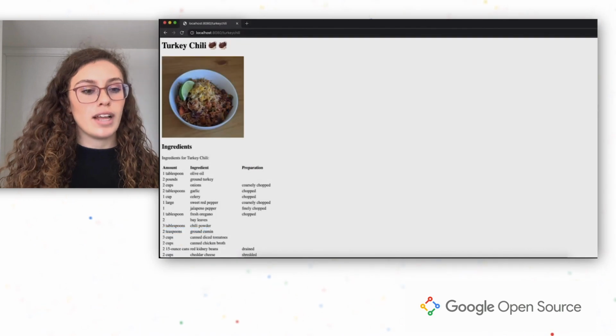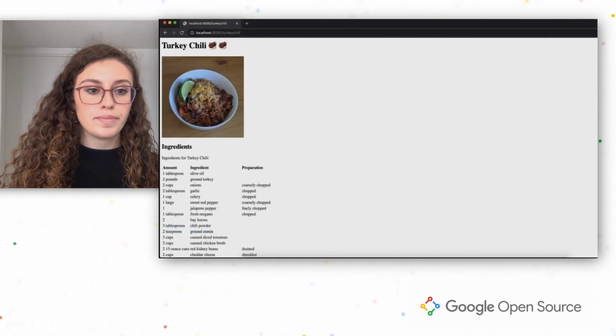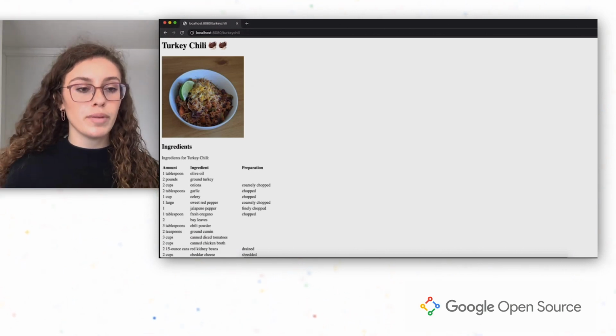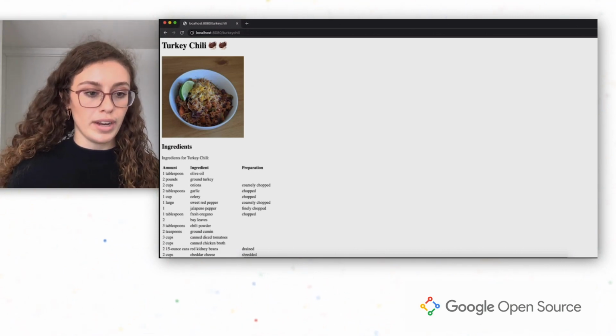Let's try running our server one last time. Awesome, looks exactly as we expected. We have our turkey emojis at the top, and we have our formatted table.